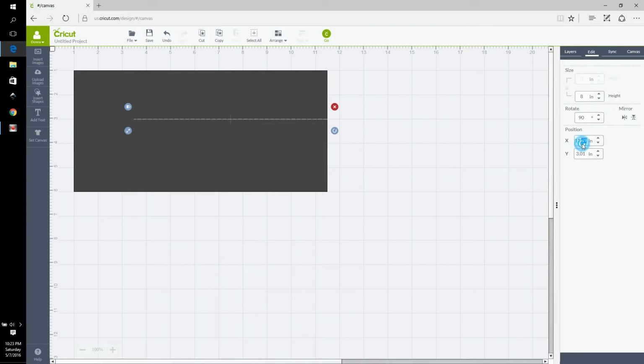So we're just going to position this at 11.5 by 3 inches. And this is exactly where I want the score line because I want the tabs that will fold over to only be 2 inches, and then the base or the height will be 3 inches tall.